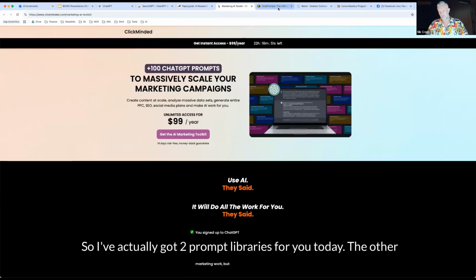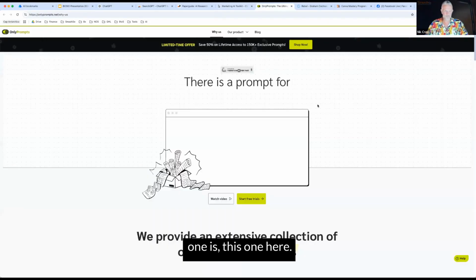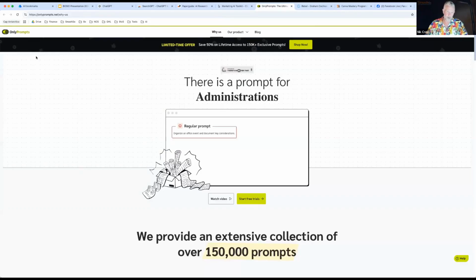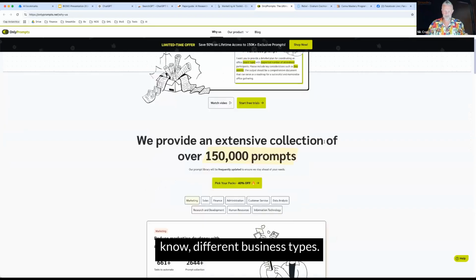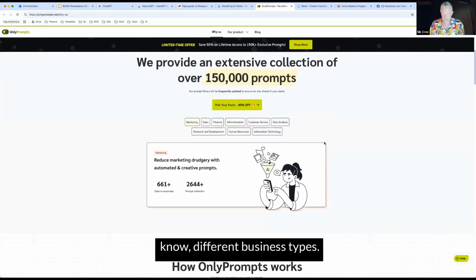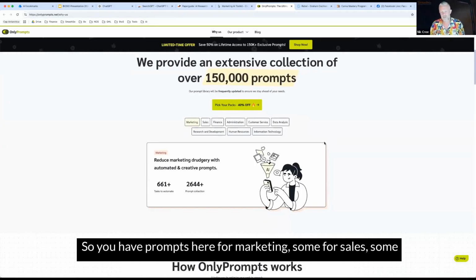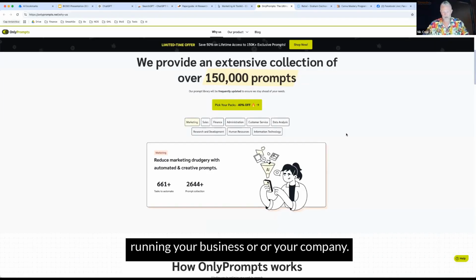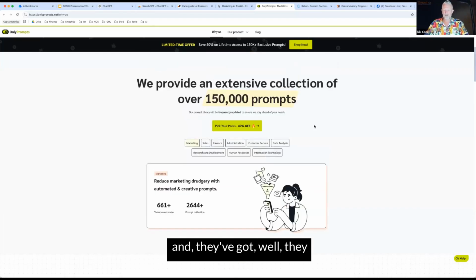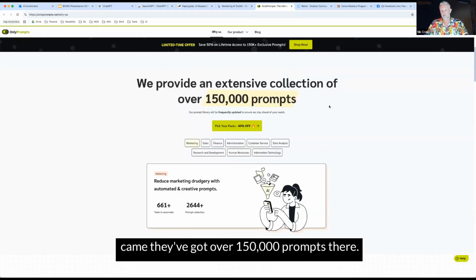So I've actually got 2 prompt libraries for you today. The other one is this one here, called onlyprompts.net. And this one, they've categorized into different business types. So you've got prompts there for marketing, some for sales, some for finance, some for admin, HR. So it's really based around running your business or your company. And they claim they've got over 150,000 prompts there.